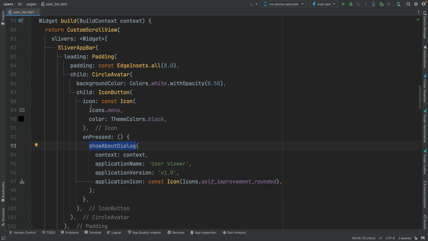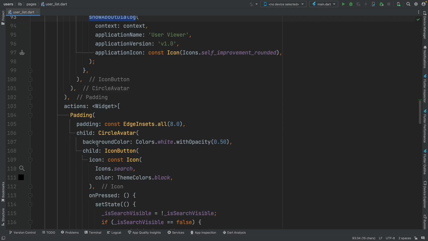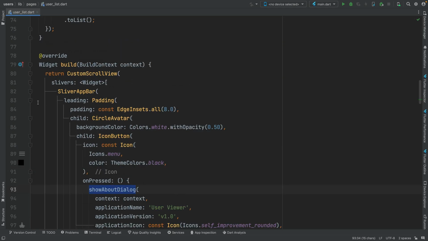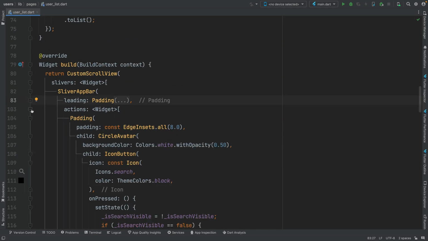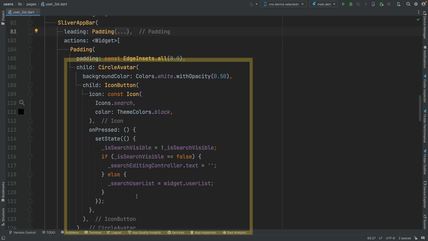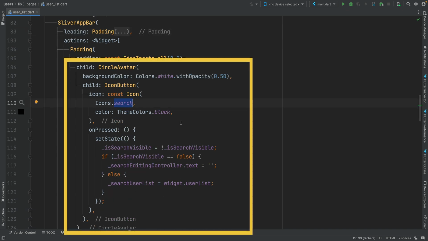Let's collapse. I want to show you one more thing, let me collapse here the leading. Let's look at the action. We have a circle avatar, right? And this is going to be our search icon. So on the right side, on the actions, the user is going to click the search icon. And when it's pressed, it's going to say, hey, is search visible or not? Okay. If it's not visible, the search editing controller value should equal to false.